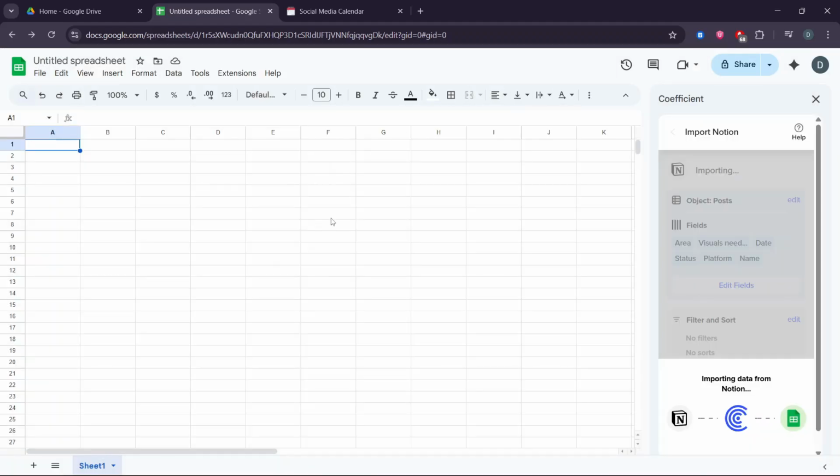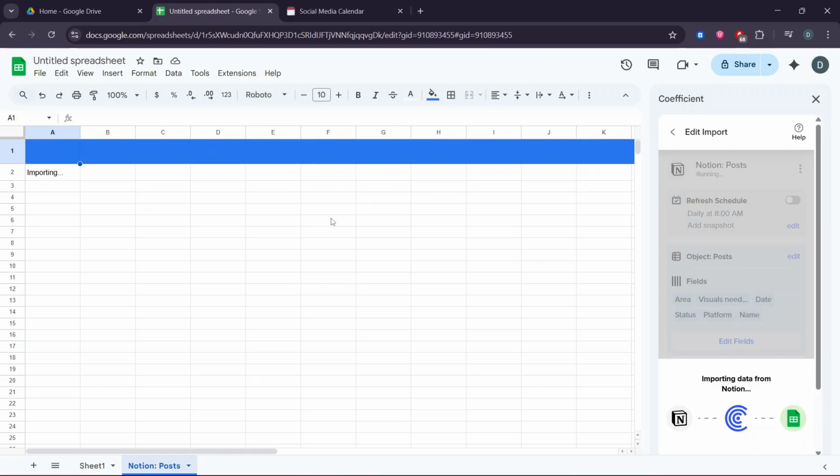By following these simple steps, you'll be able to connect your Notion database to Google Sheets easily and keep your data up to date with automatic refreshes whenever you need them.